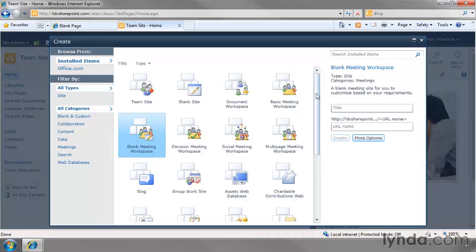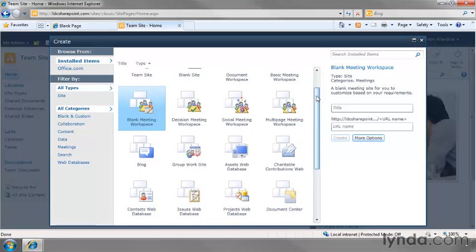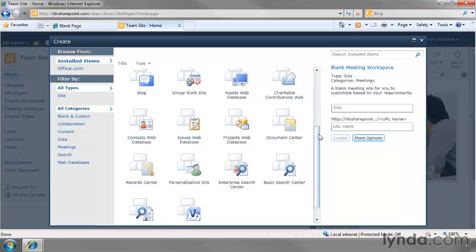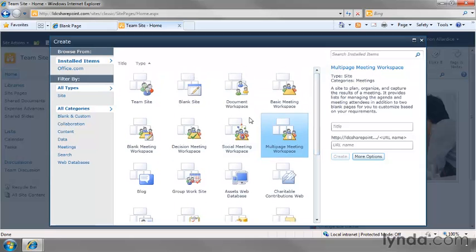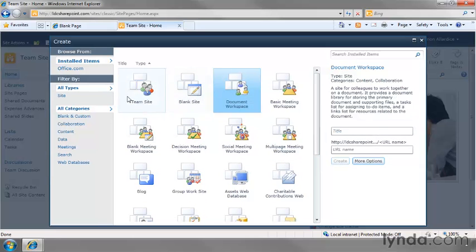The available site templates may look different from what you have simply because it's very sensitive to the license that you have of SharePoint. If you have SharePoint Foundation, you'll see a few sites. If you have SharePoint Server, the Standard Edition, you'll see a few more. And if you have SharePoint Server, the Enterprise Edition, you'll see even more. You may even find that your farm administrators have either removed or added other site templates. But these are all sites that right now I could create in SharePoint. We've got Records Center and Projects Web Databases, Multi-Page Meeting Workspace, and the good old team sites and document workspaces.